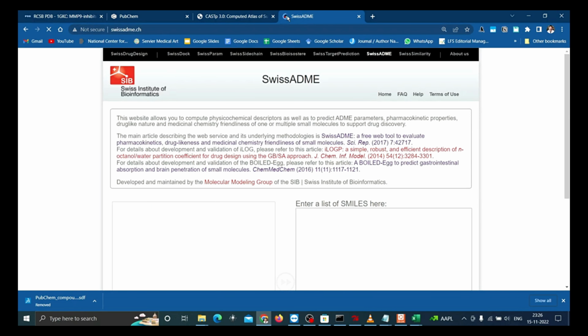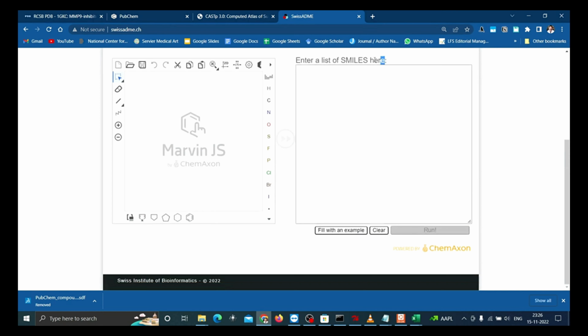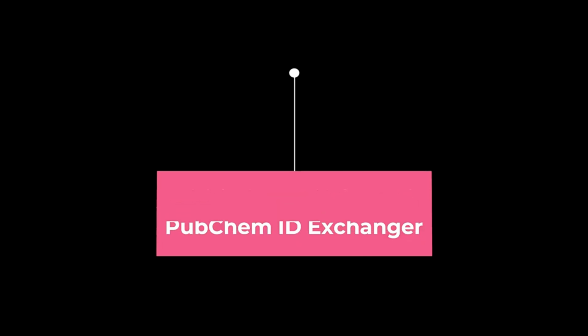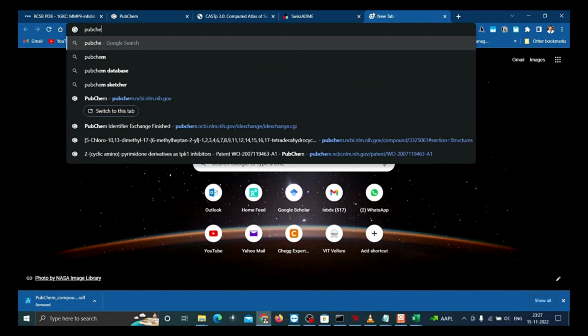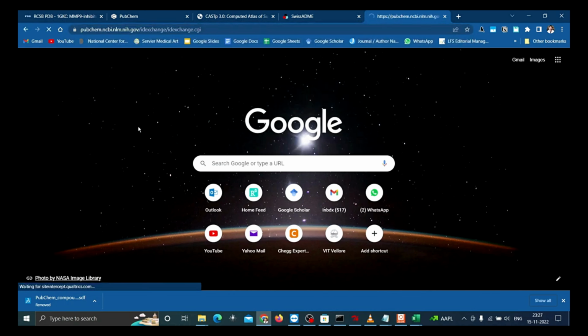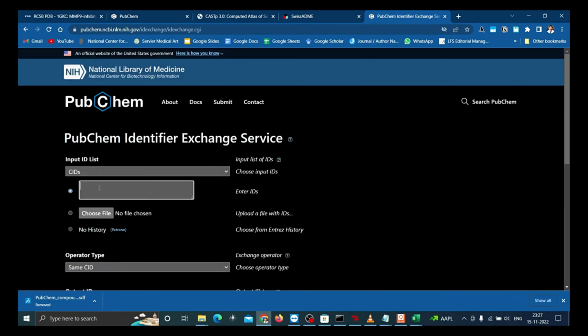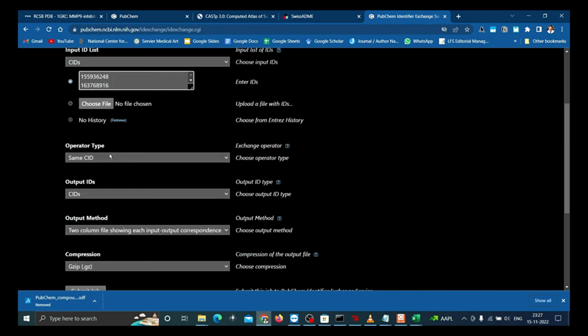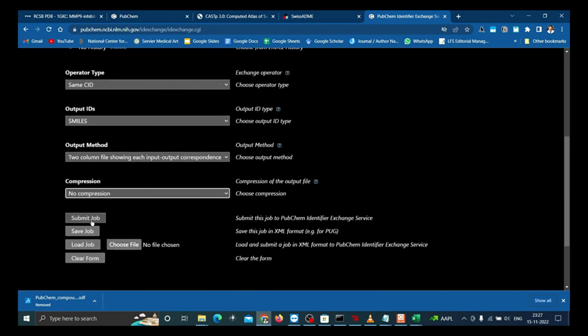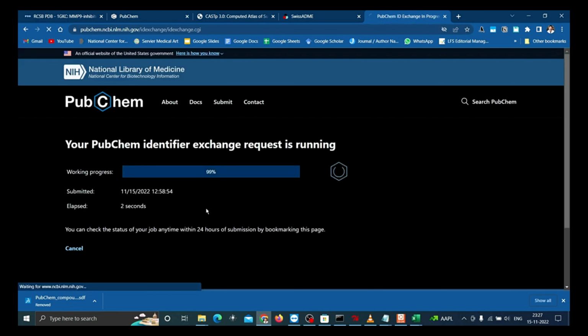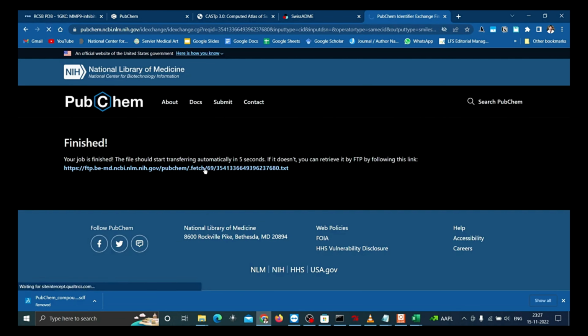Here, to search the properties of compounds, we need to put SMILES as a query. How to convert this PubChem compound ID to SMILES? We can use the PubChem Identifier Exchange for this process. Go to the PubChem Identifier Exchange website, and all links are mentioned in the description for easy access. I already copied all the IDs from the Excel. Paste the compound IDs under the input ID list. Change the output ID to SMILES. Change it to no compression and click submit job. The results are generated. Now you can click on the link to retrieve the results.